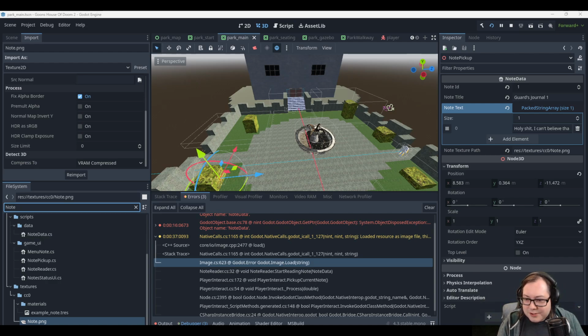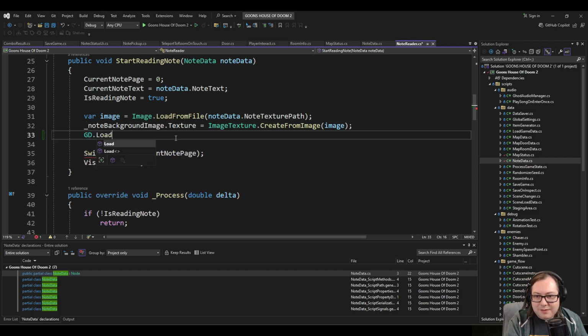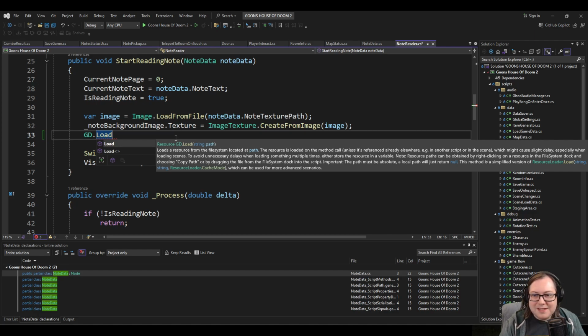What does gdscript.load mean? What does that mean here? Oh, actually, literally just that. Never mind. Loads a resource from the file system at path. Is loaded on method call. Local path will just return null. Method is a simplified version of resource loader.load. Seems like the same thing.